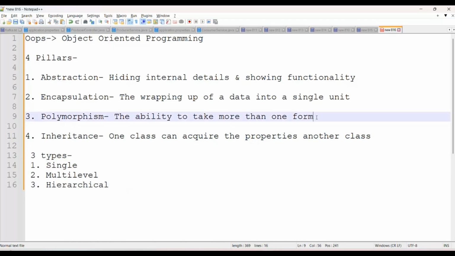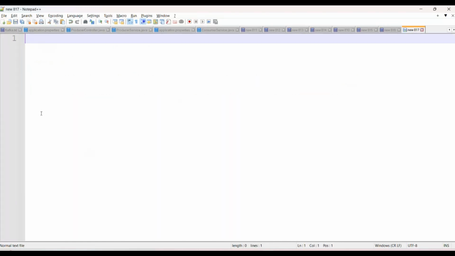Today, we'll start with the polymorphism concept. Polymorphism is a Greek word. Poly means many, morphism means forms, meaning functions or methods: many methods. That's called polymorphism. The technical definition: the ability to take more than one form. General life example: one person, different behavior.